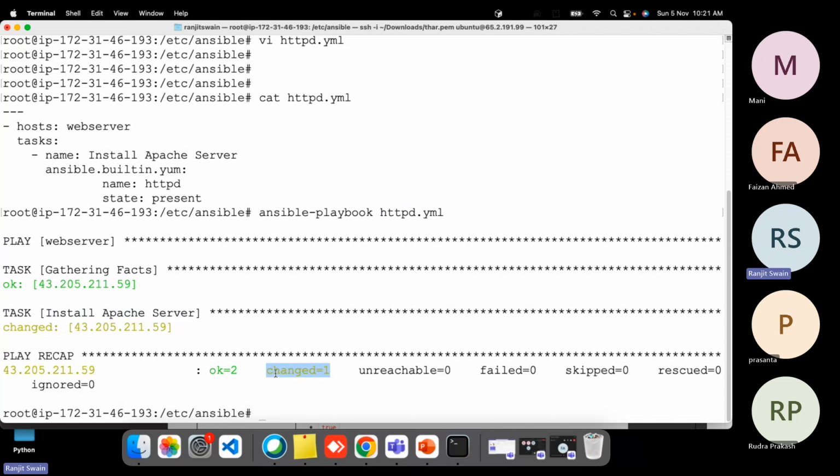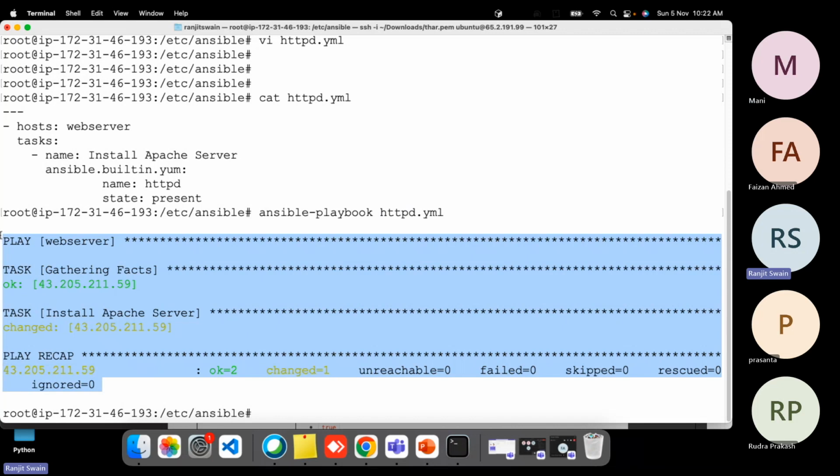That means there is one installation, one change that happened to the target machine, right? So this is what it shows, very minimal logs. If you want to see more logs, I'll show you in upcoming classes, how we can see the logs in verbose mode. Let's see in the next play how we can see the logs, right?